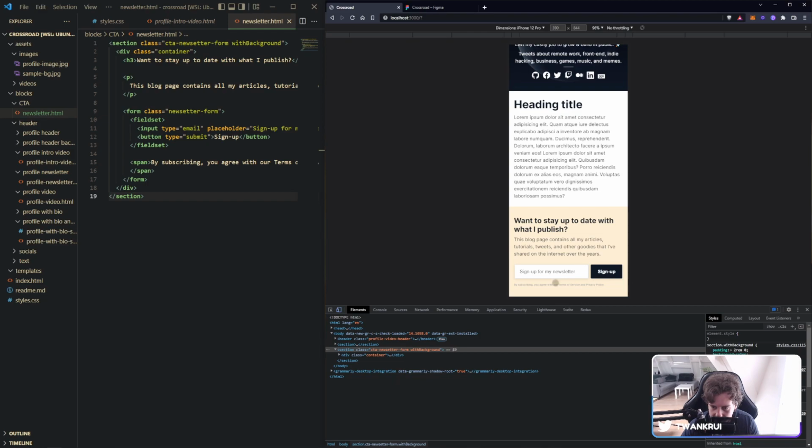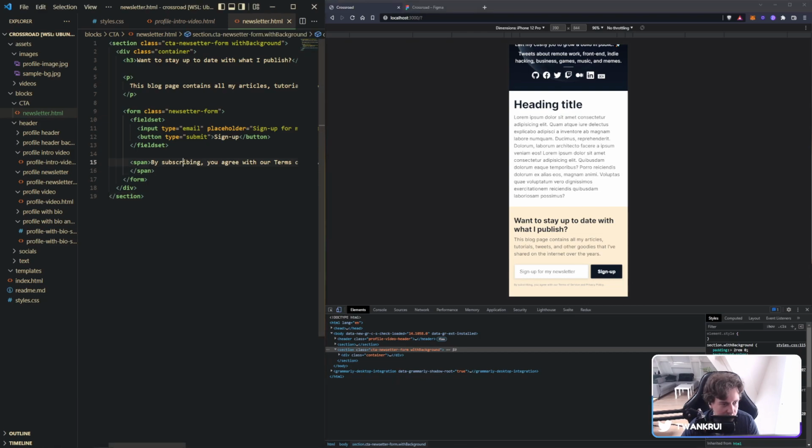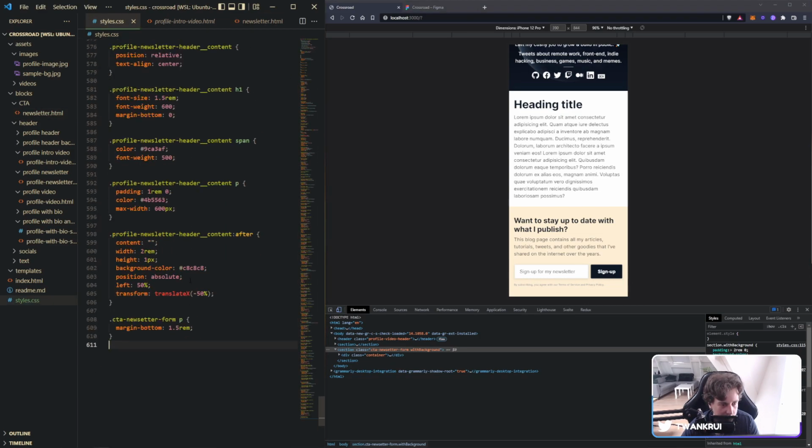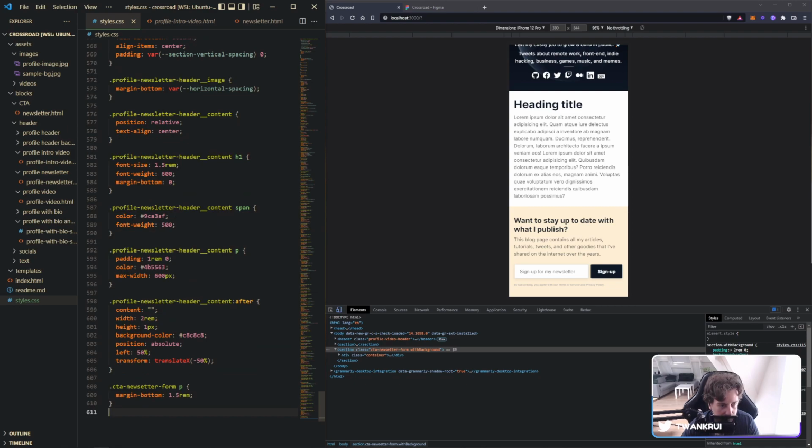Let me see. This all works. This is too small. It's too small.